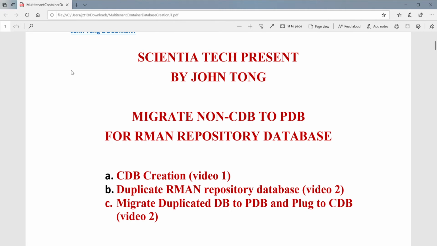Hello everybody. Recently I did one project. Basically it is a database for RMAN repository database. And the client wants to start using the Oracle 12c CDB, Container DB, and PDB, Pluggable DB, instead of using the traditional database from Oracle 7 until Oracle 11g.